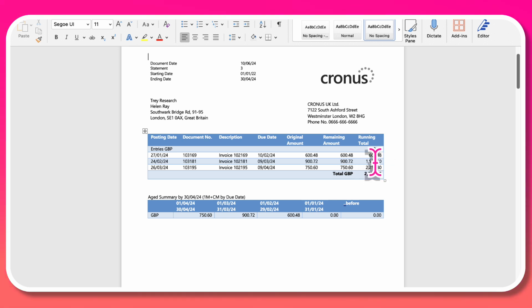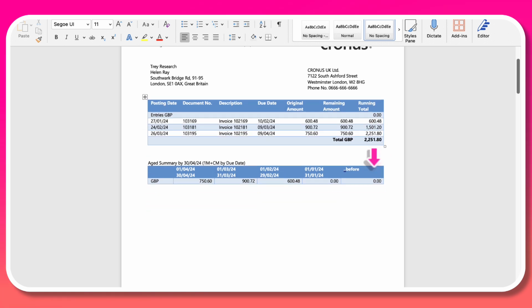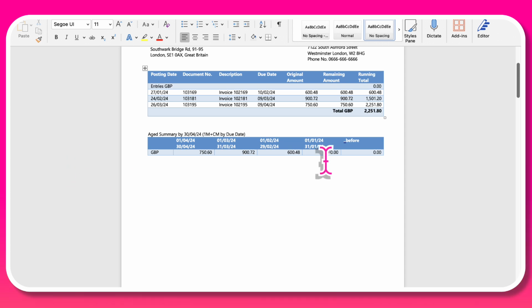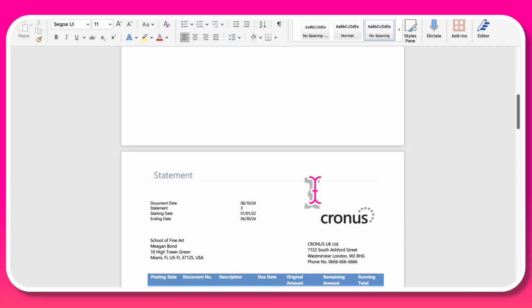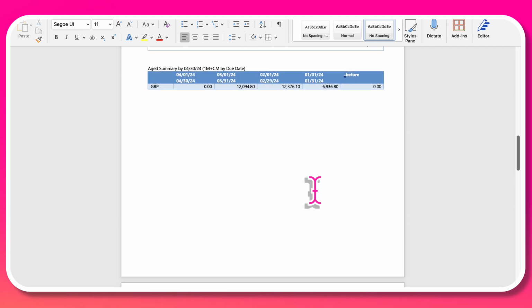I personally would remove it, and I will show you in another video how to amend the Word layouts of documents. Then we've got this age summary at the bottom of just how much in each of the buckets. So let's go through each one. They're quite short and sweet.